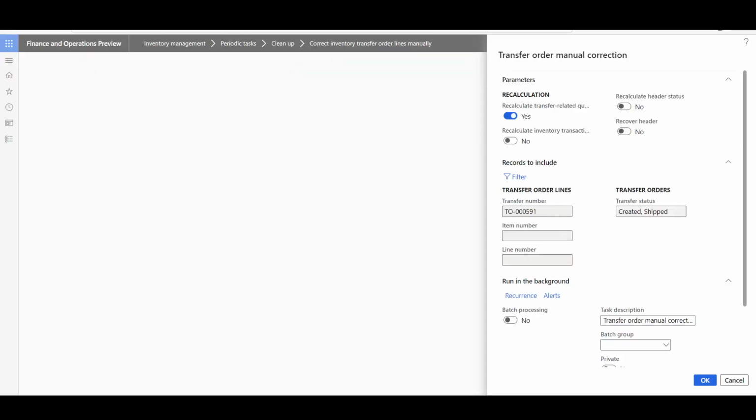Now let's navigate to the correct inventory transfer order lines manually feature and see how to correct the transfer order status. Here, I'll keep the recalculate transfer related quantities option, just in case there are incorrect quantities, so they would be corrected as well. But the important option here is recalculate header status. I'll set this option to yes, then click OK.